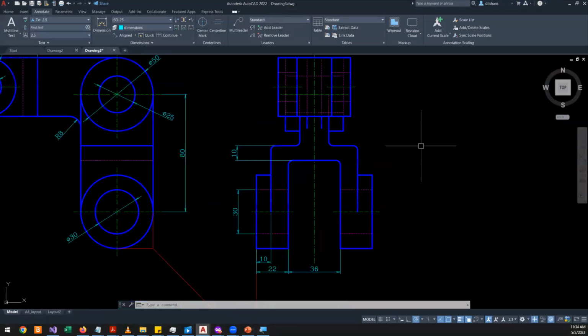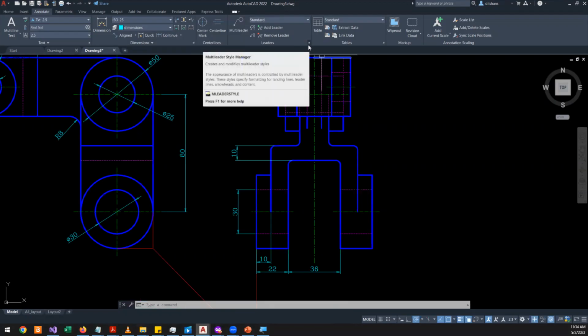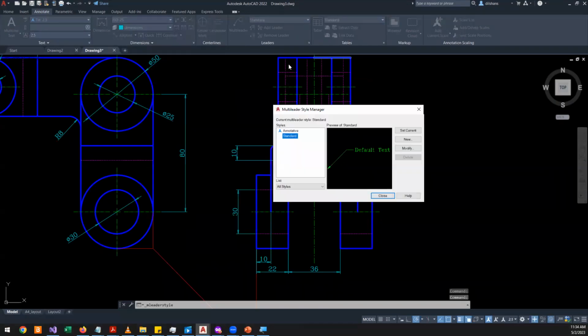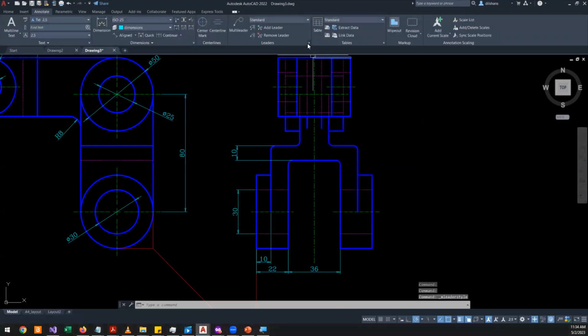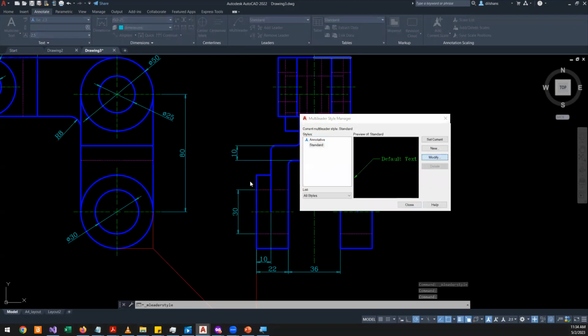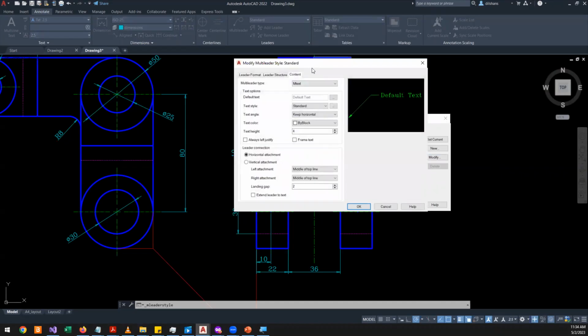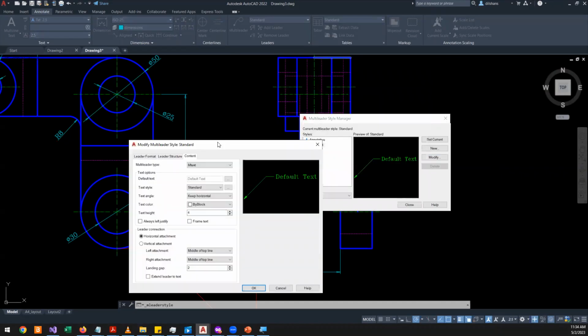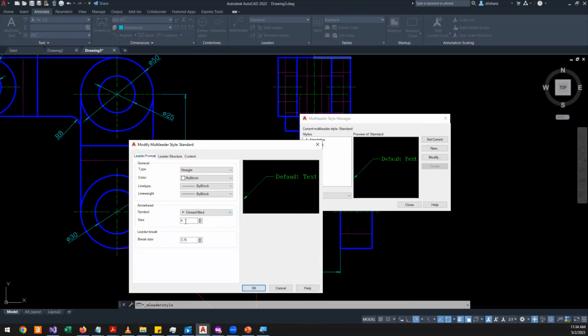To add those kinds of information, we have what's called the multi-leaders. The default settings in the multi-leader are not correct. You need to format them to match our standard. So what you do is go to the multi-leader style, and from there go to modify. Now you format this to match whatever standard you are using. Here the leader size should be 2.5 or 3 millimeters.